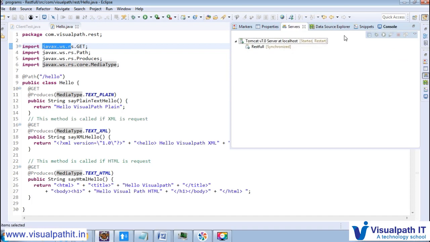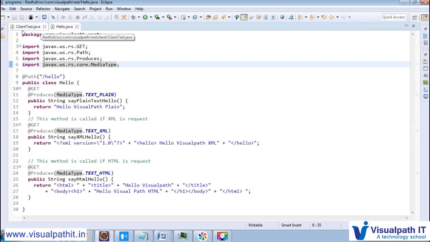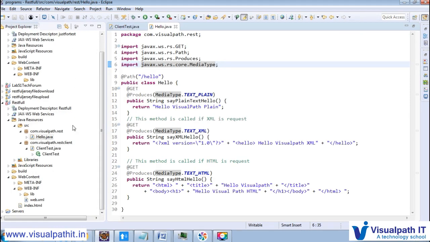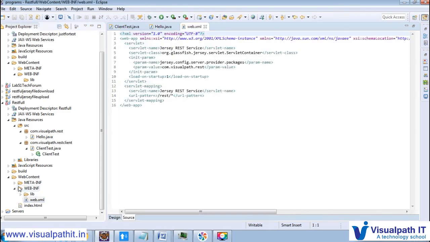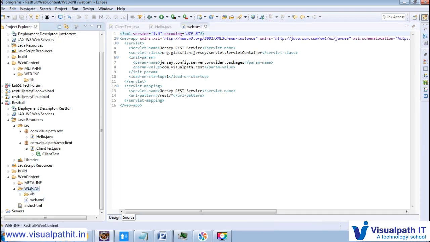Now just stop this server, we have to run it again. Now leave this one. The next thing is web.xml. Whenever we create any dynamic web project, web.xml is automatically created under WEB-INF.